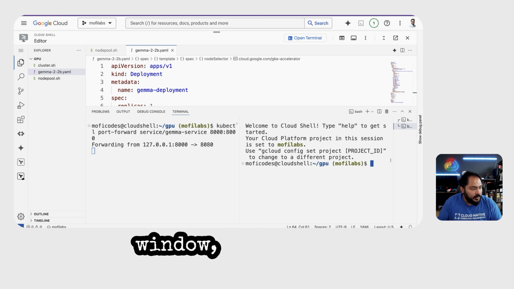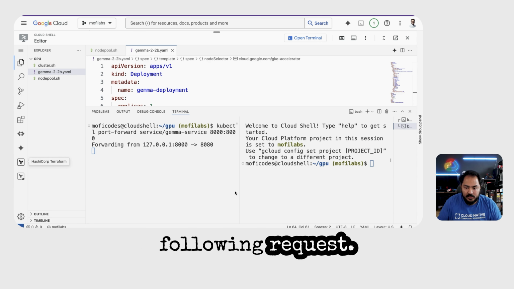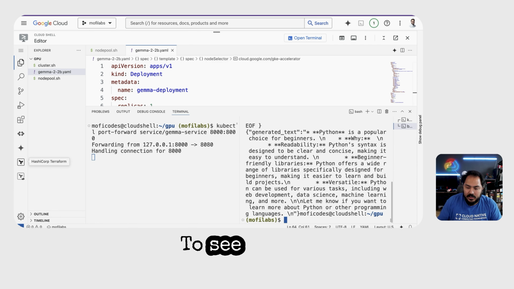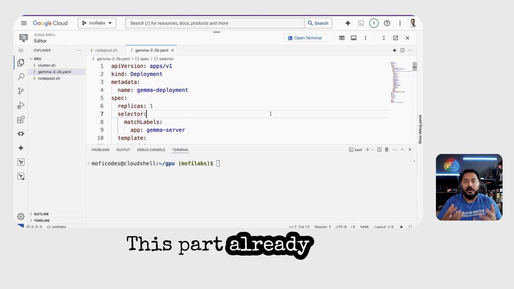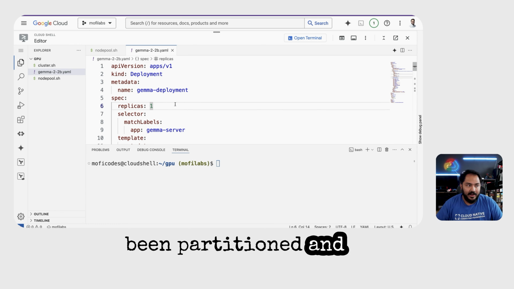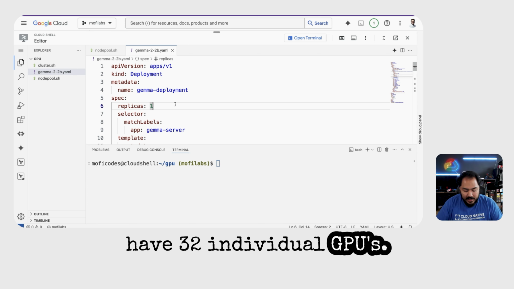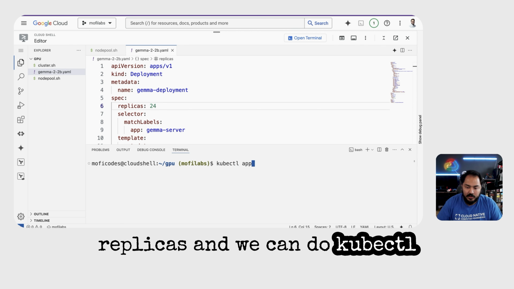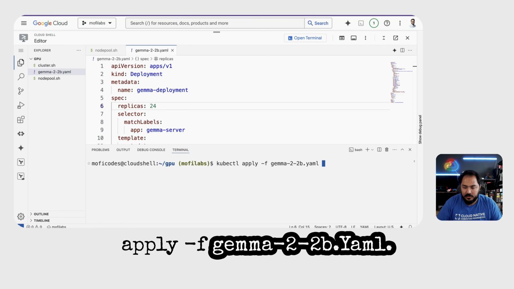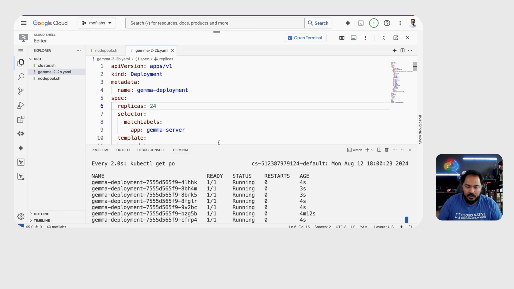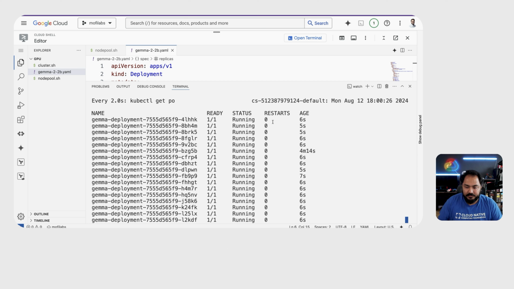And in a different terminal window, you can run the following request to see that our model is responding. This part already worked on a smaller GPU as well, but because this GPU has been partitioned and we now have 32 individual GPUs, let's scale up our service to 24 replicas. We can do kubectl apply -f gemma-2b.yaml, and we could watch kubectl get po for all the new pods that are starting up.